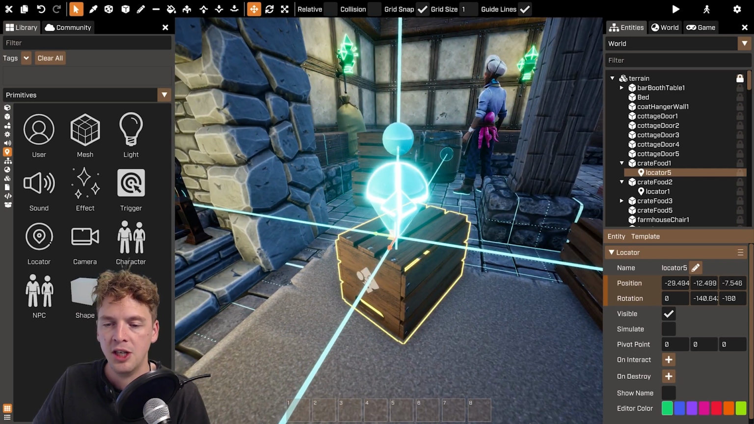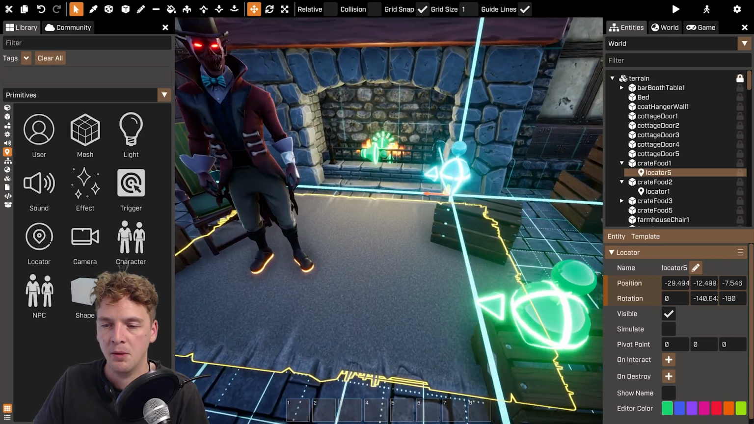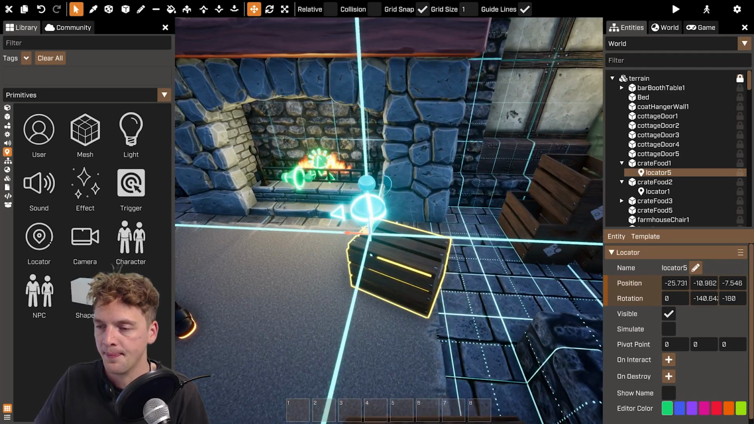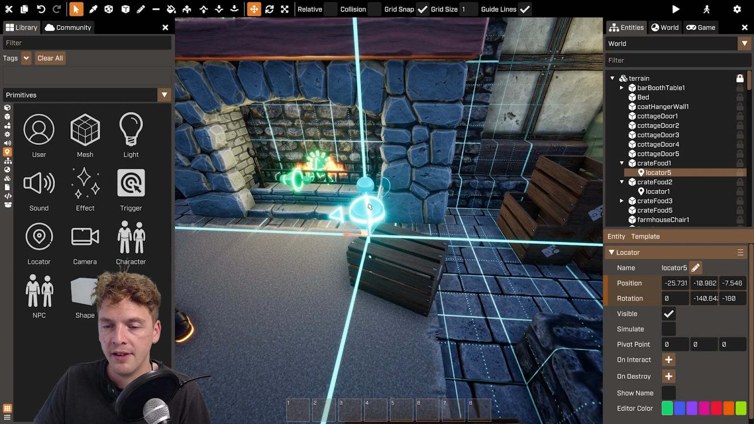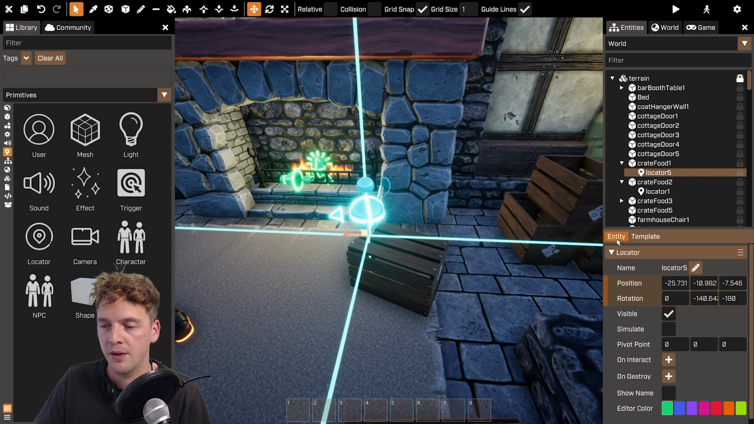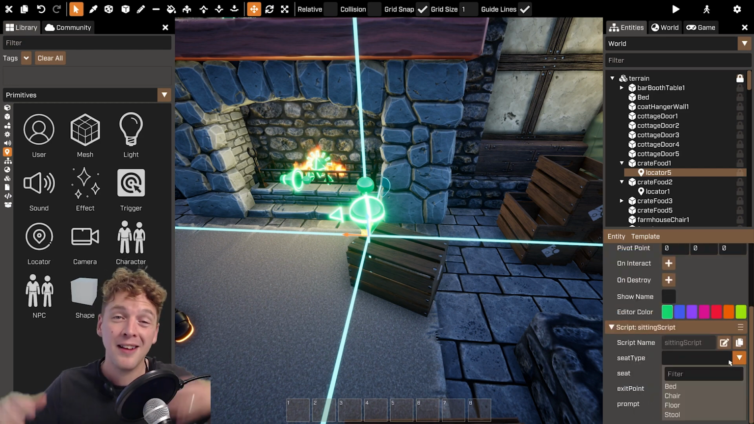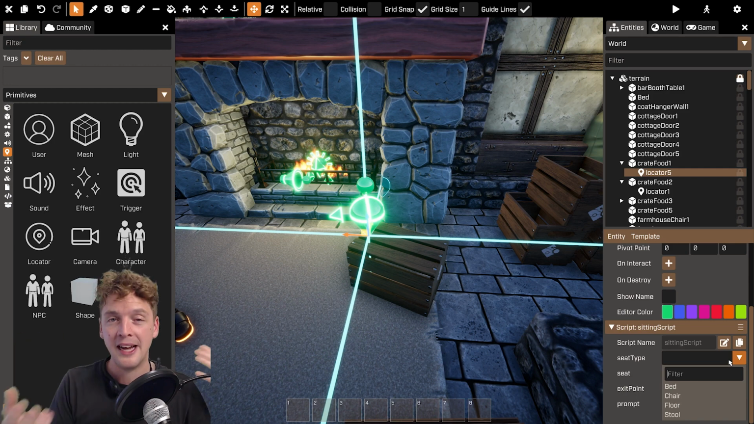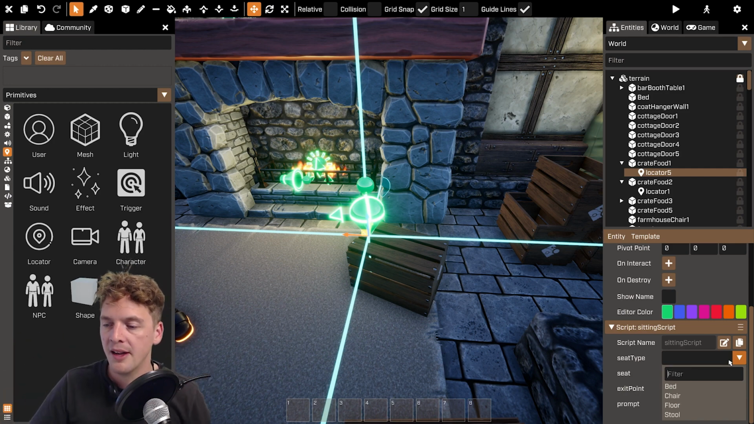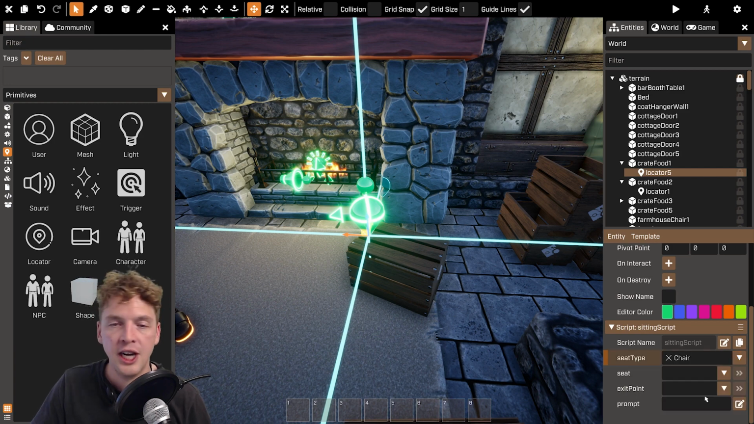So I'm just going to position this locator so that I'm able to sit comfortably. Then with the locator selected, I'm going to click Entity, Add Script, Sitting Script. And I'm going to choose the seat type. Now the locator, because I'm basically making my own socket, it doesn't automatically have a seat type. So I'm going to choose one. I'm going to choose chair, because I want to be able to sit on it as if it's a chair.